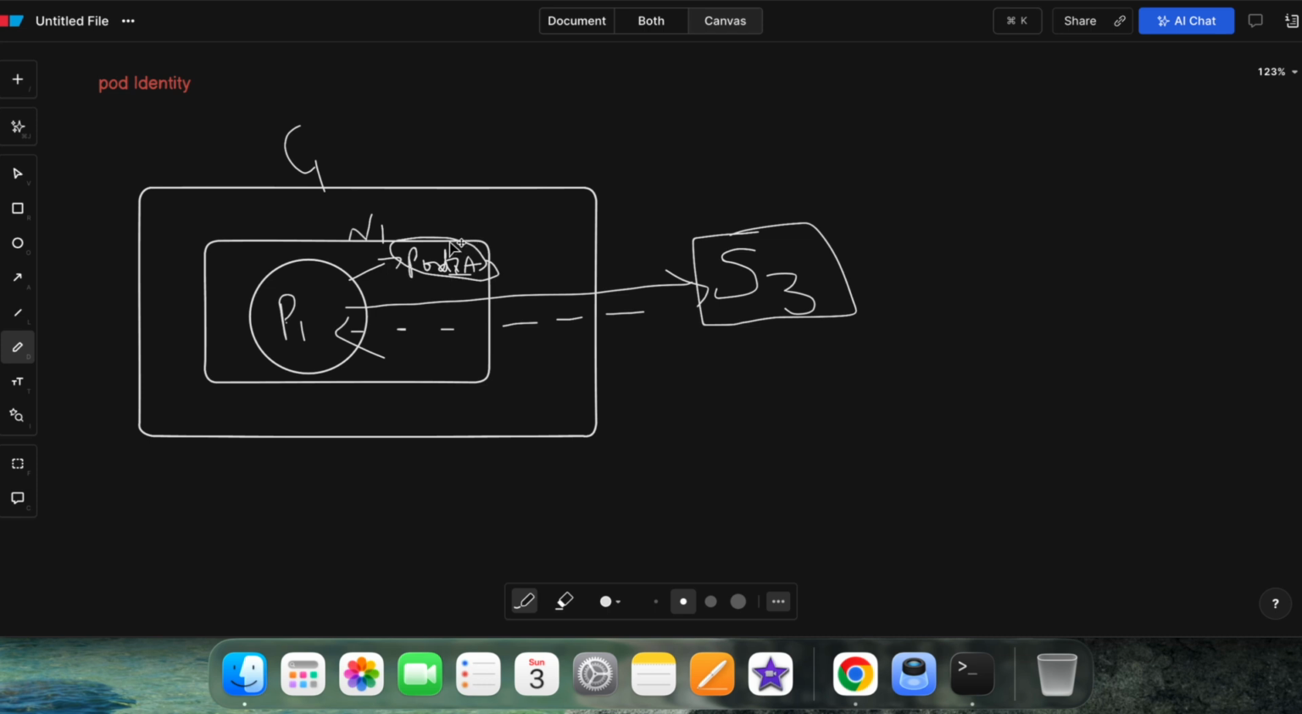So here the question comes: how will Pod Identity identify which service account is correct or which is wrong for providing credentials or permissions? That is where we need one setup on the cluster side, called Pod Identity Association.